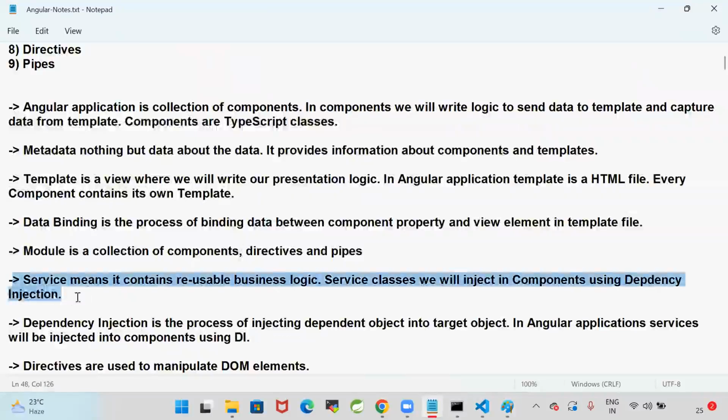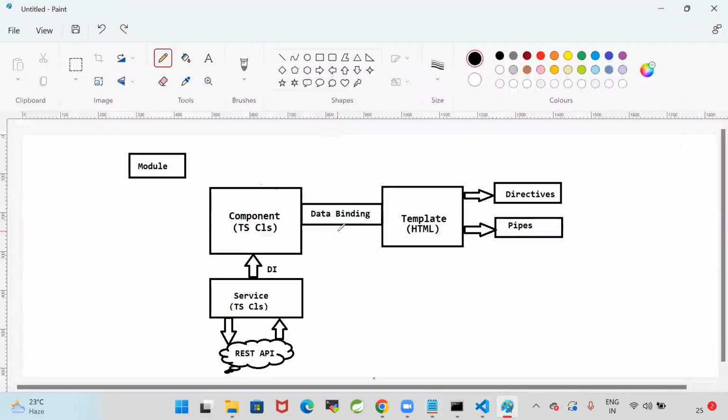Service. Service means it contains reusable business logic. Service classes will be injected into components using dependency injection concept. We already know what is dependency injection. The process of injecting one class object into another class object is called dependency injection.